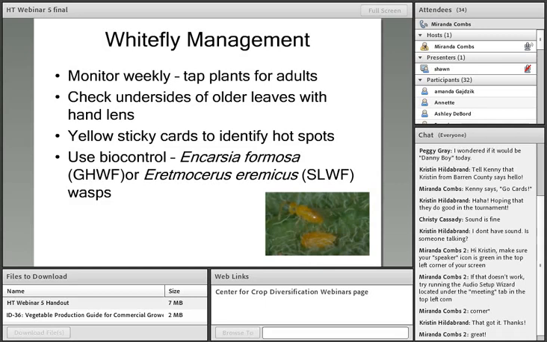I like at least 4 yellow sticky cards per high tunnel. Place them right at the canopy height of the plant. And biocontrol. We have excellent biocontrol tools for both greenhouse whitefly and silverleaf whitefly. These are small stingless wasps, but notice that we use one species for one whitefly and we use a different species for the other whitefly. So identification is very important.